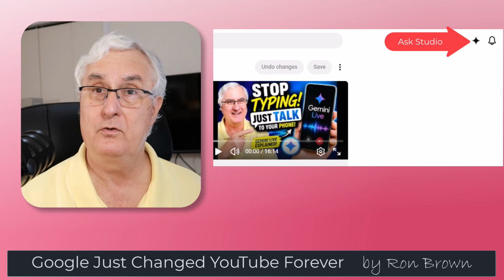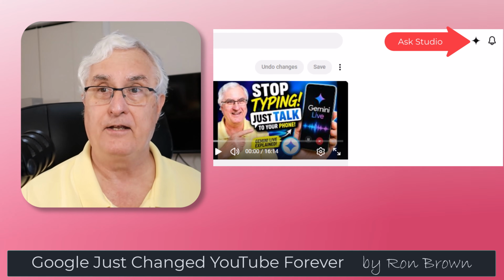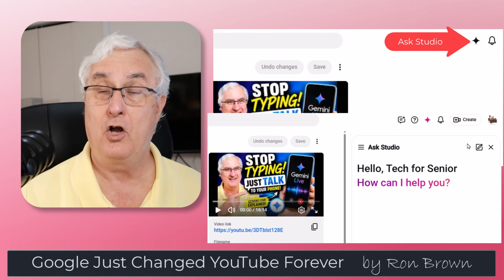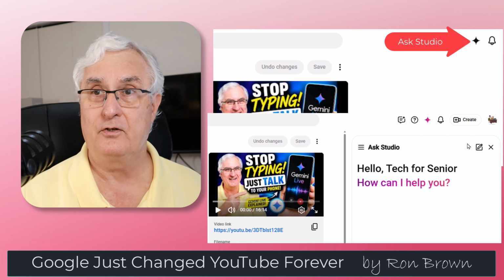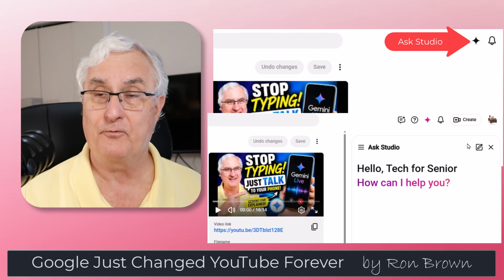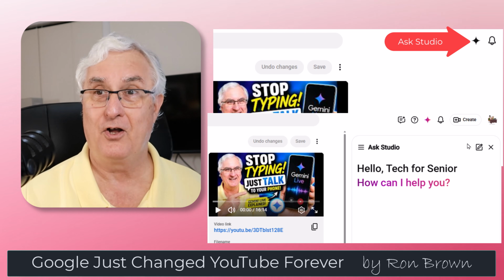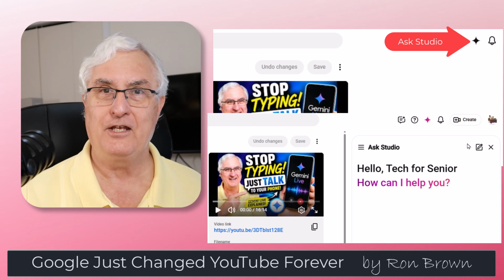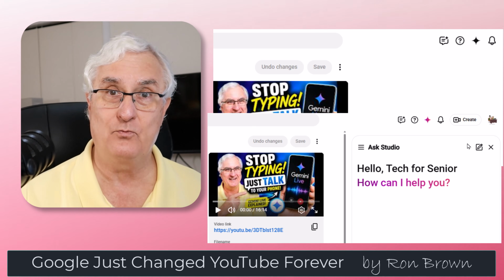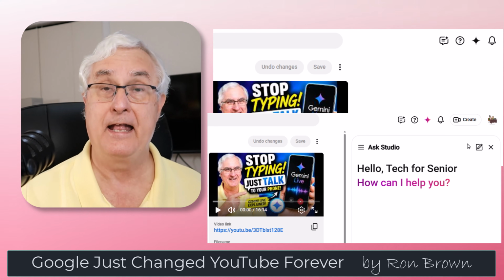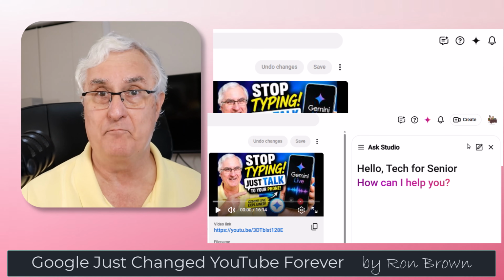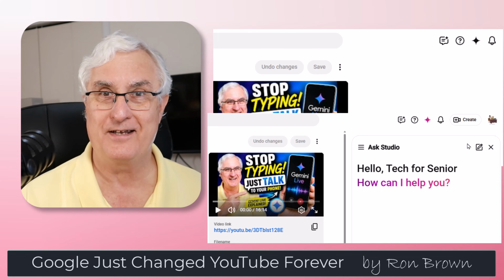For those of you who are creators and you use a piece of software called Creator Studio, you'll notice that in the top right-hand corner, there's a button called Ask Studio. You can ask any questions you want by simply clicking this button. That's been available for a number of months, and I use it all the time.